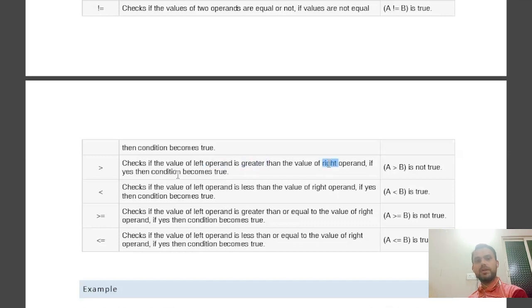So this is the left operand. Operand means the variable which is storing the value. Is a greater than b? 10 is greater than 20? It is not true. 10 is less than 20, which is right in the next case. 10 is less than 20.